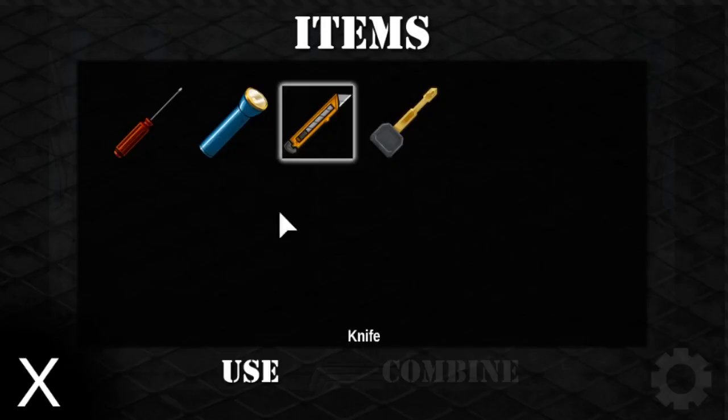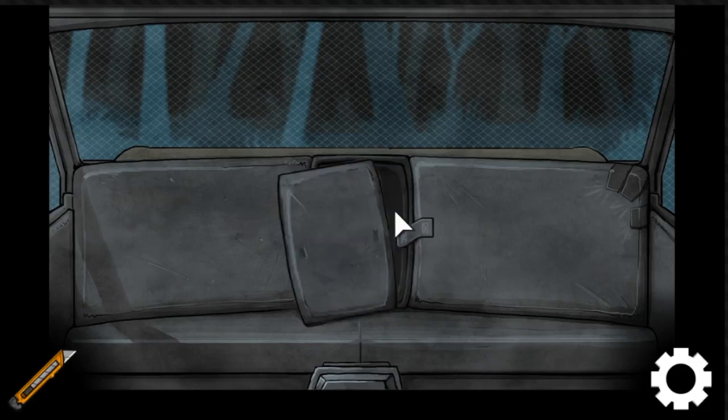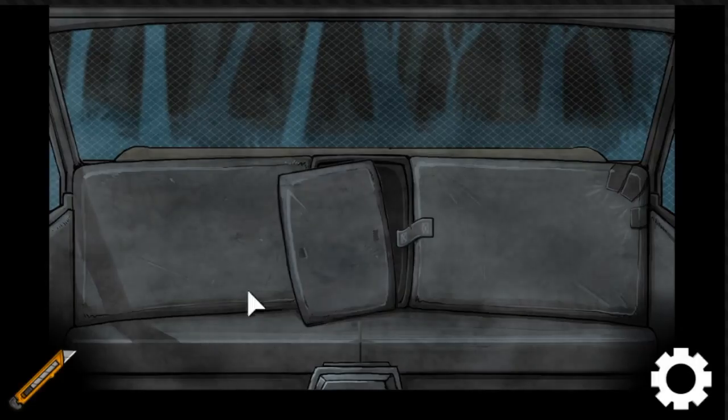So we're going to go ahead and use the knife. And we have this seat cushion back here, and we can go ahead and cut the straps. So the seat cushion moves to the side, and when you go in, you can see a keypad here, but we don't really know the key code. So if we click enter, it says that there's an error. So we're going to have to figure out the code.